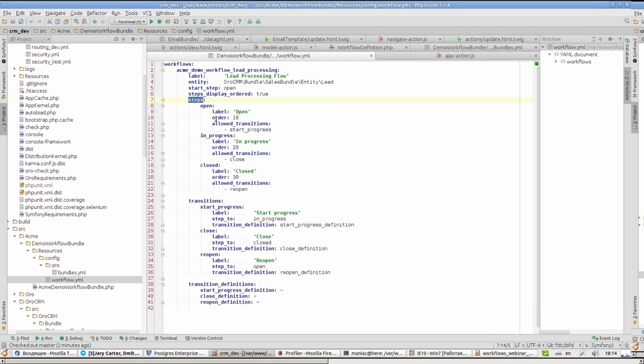The next node describes 3 steps: open, in progress, and closed, and each step consists of a label, which is a regular string, an order, which is a number that allows showing steps in a specific order, and a list of allowed transitions that lead from this step. The same goes for the second step, in progress, and the third step, closed.